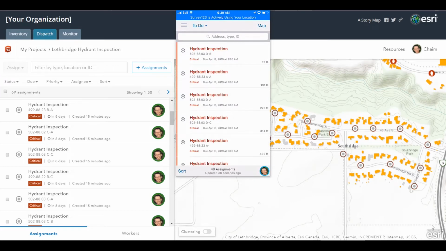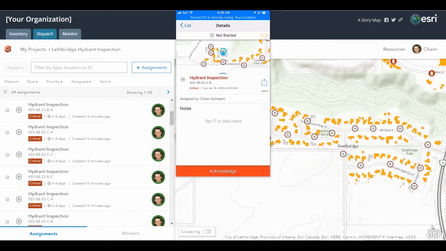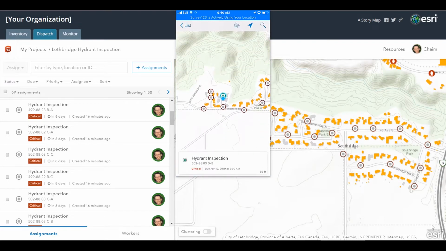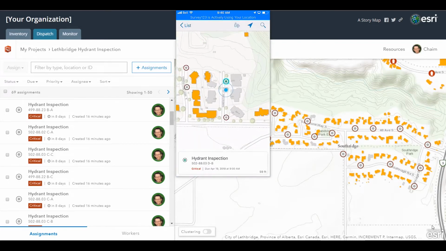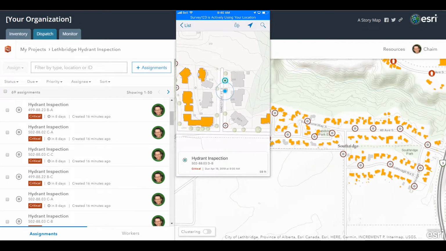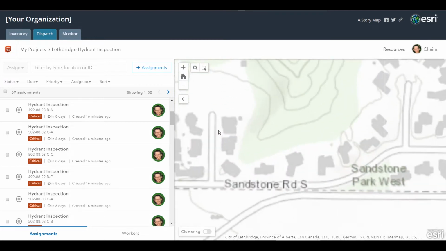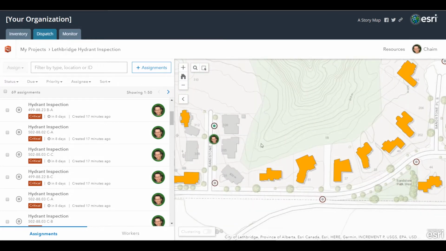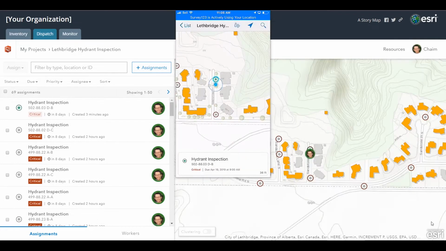Let's choose the nearest assignment, 59 feet away. I can open the assignment, acknowledge receiving the assignment, and start working on the assignment. As these changes are happening, my supervisor is notified in real time, reflected by this partially green icon, both on my mobile app and on my supervisor's web app. So my supervisor has a real-time picture of what's happening out in the field.